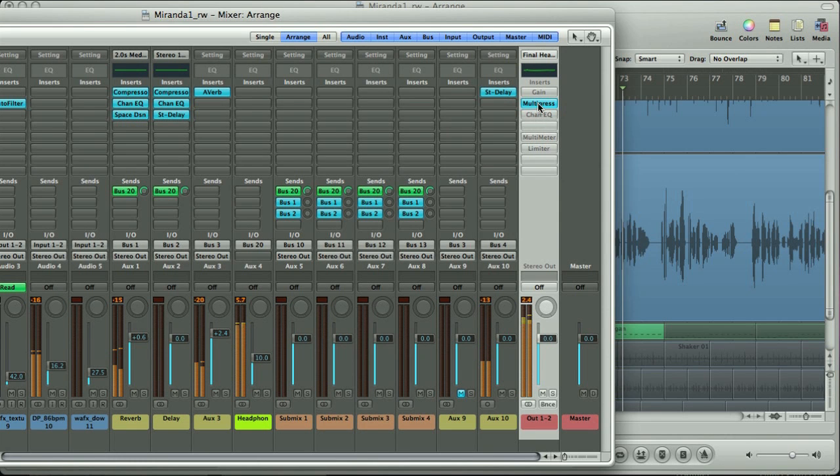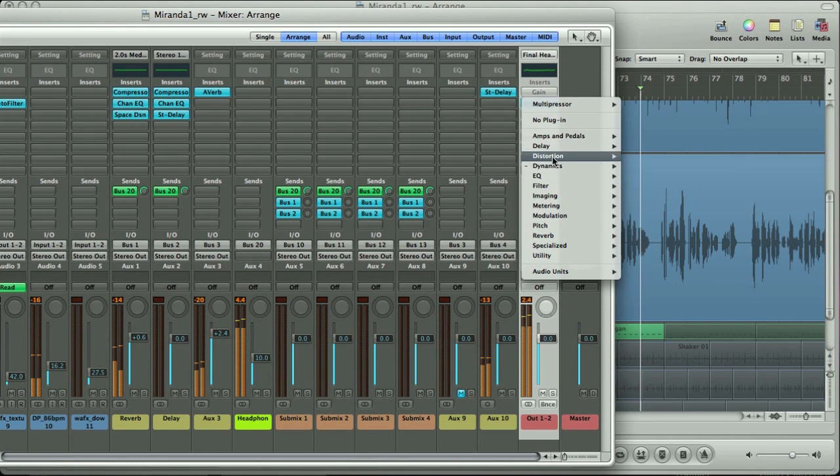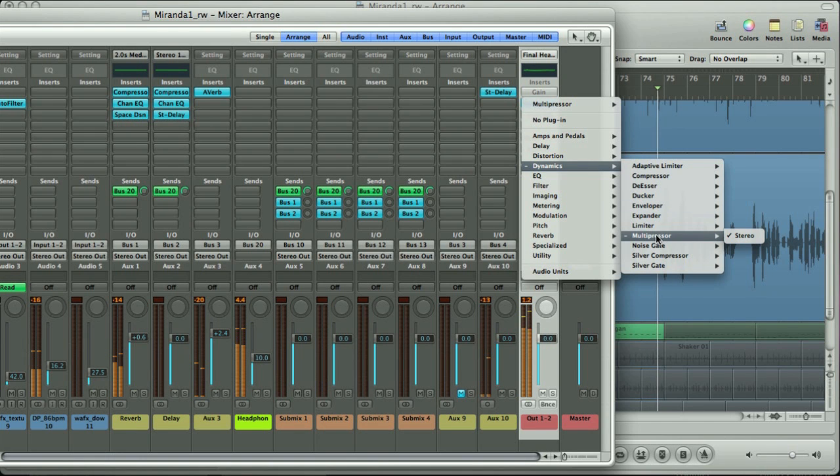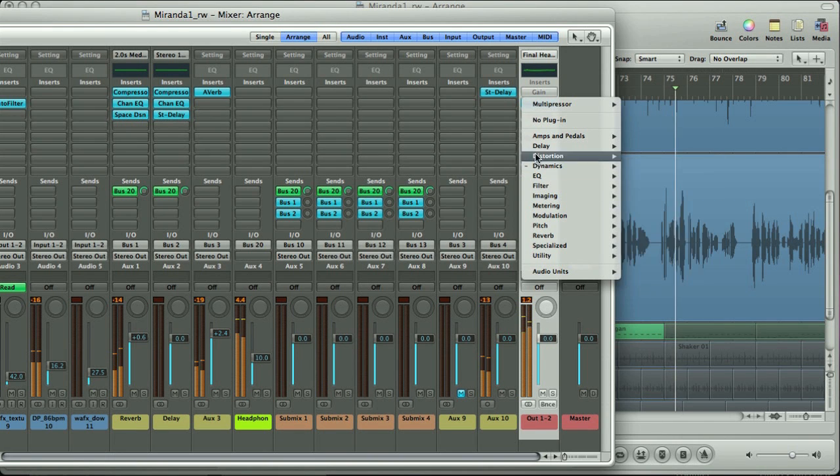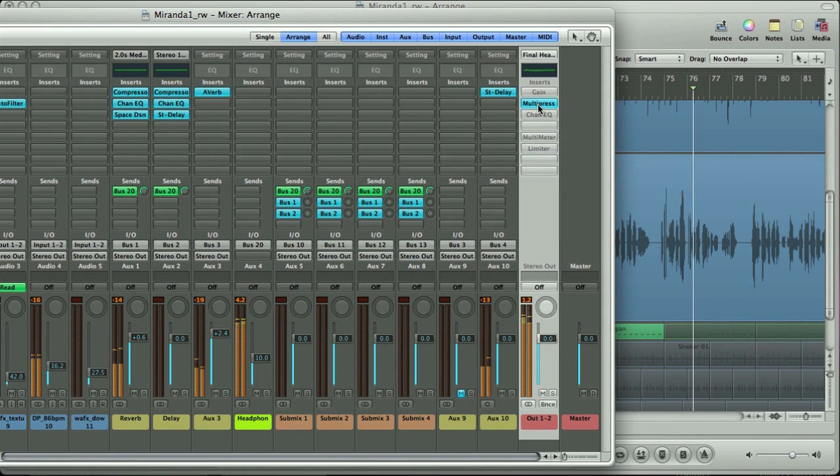However, for anyone that wants to try out Logic's mastering tools, then there are a few different ones available. A couple that I use are Multipressor, which is Logic's multiband compressor, and Limiter, both of which are added as inserts to the stereo output track when you want to process the final mix.